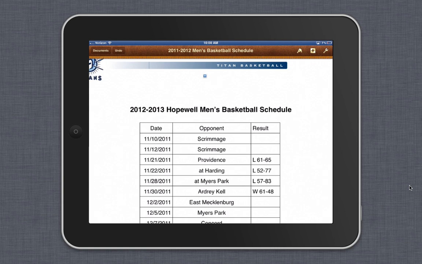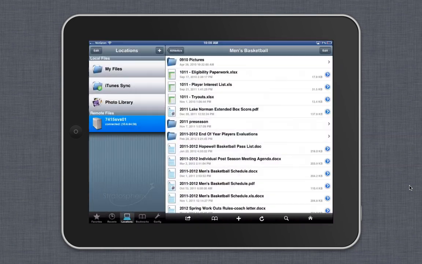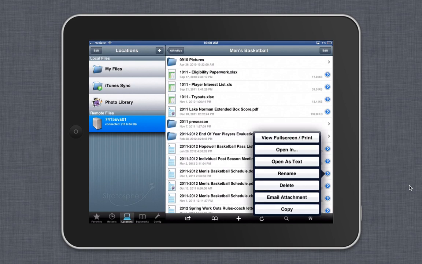So let's go back to the file browser application. Once again, we will click on the 2011-2012 men's basketball schedule.docx. You can email this. Once again, you can view it in full screen, print it, or open it in another application. You can rename the file or delete the file if you want. You can send it as an email attachment, or you can make a copy of that file.